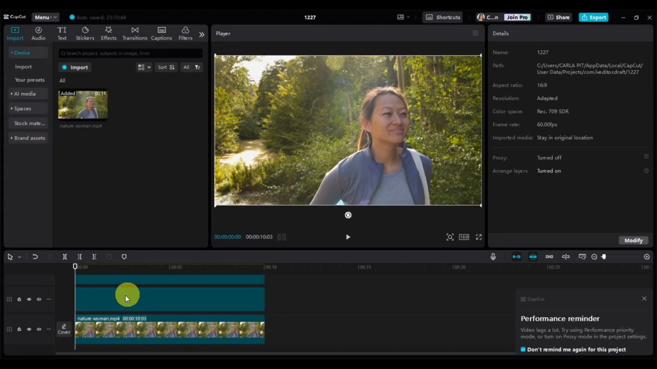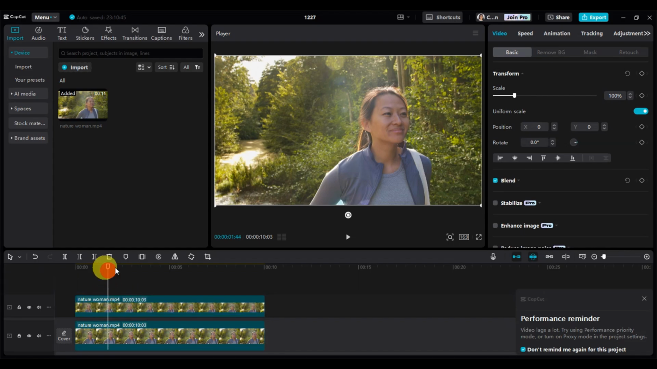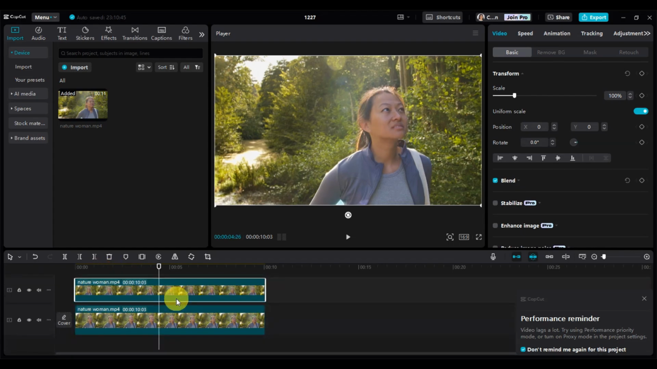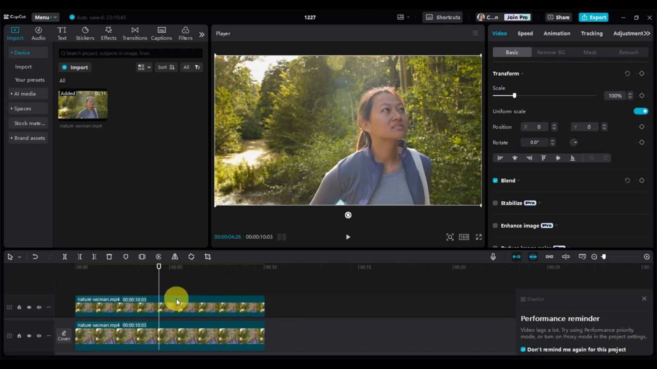As you can see, we have successfully duplicated the clips in here as many times as we like. So feel free to go ahead and do so. Control C and Control V, and you should be able to duplicate clips in CapCut the easy way.